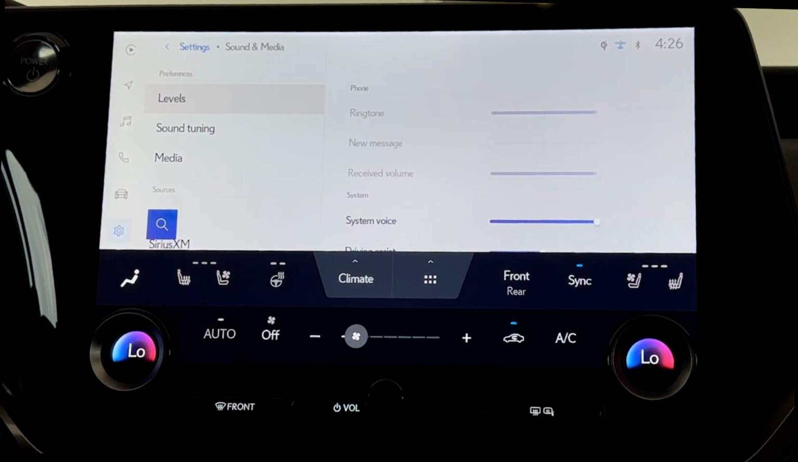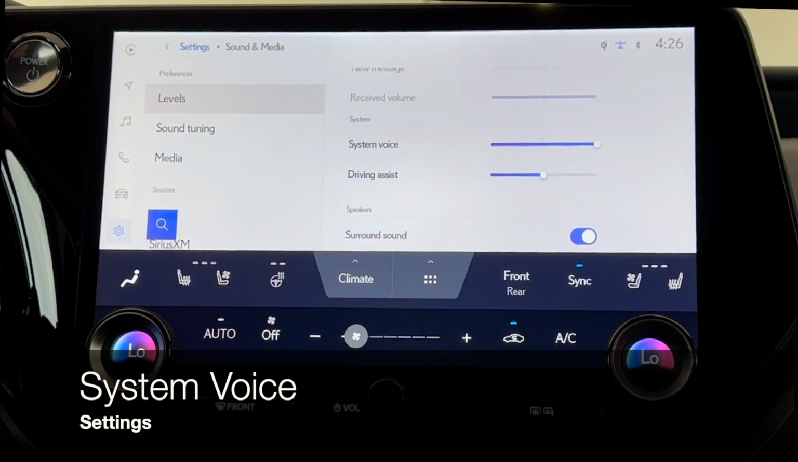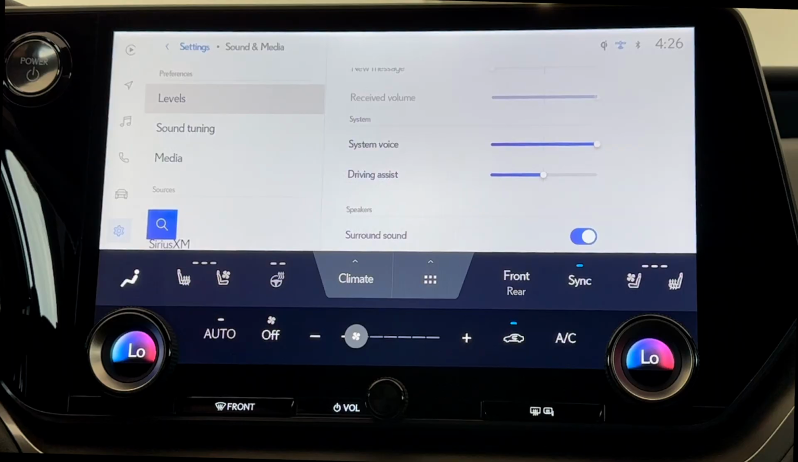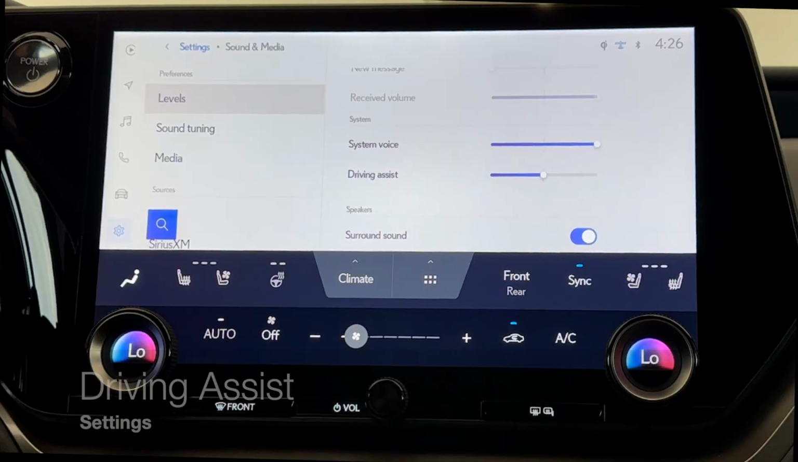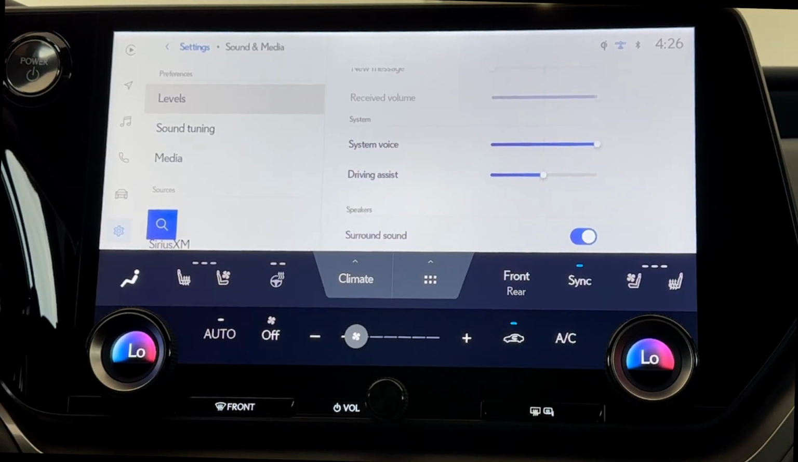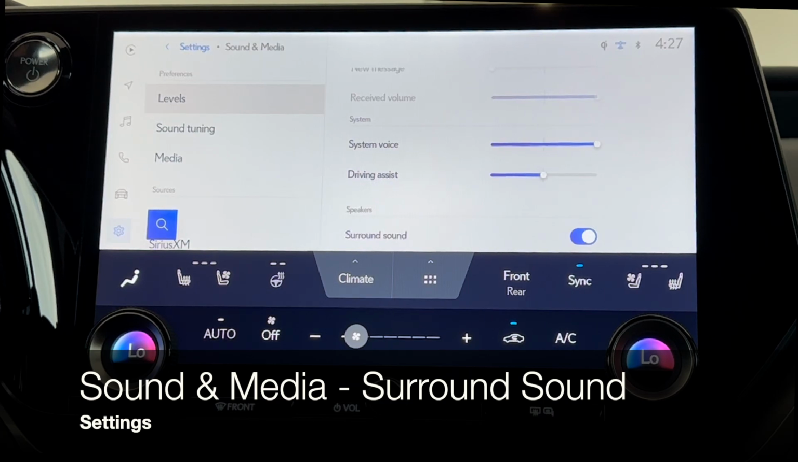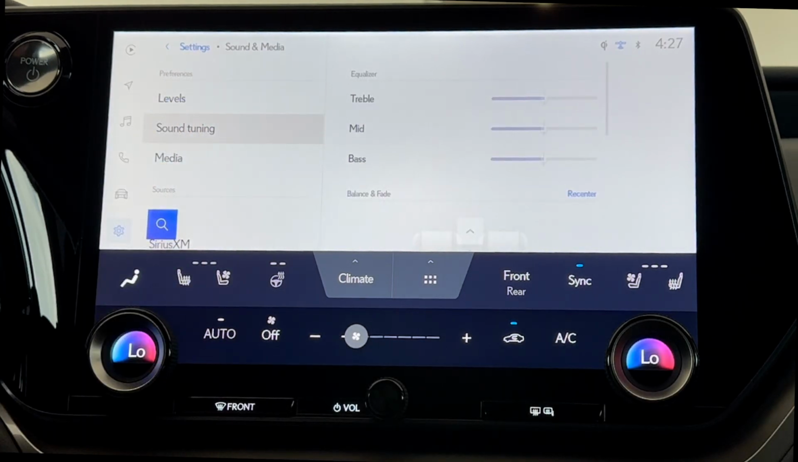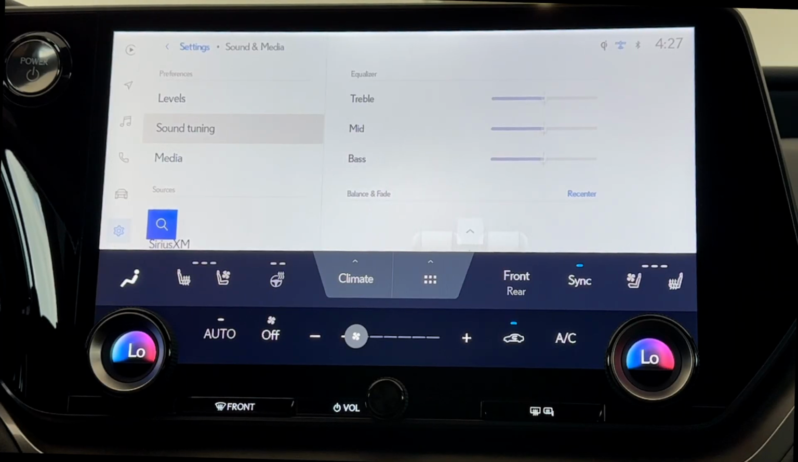If you are connected for Apple CarPlay or Android Auto, you will not be adjusting your volumes here because you make those adjustments in your phone. You can also adjust the system voice. How loud or soft do you want your Lexus Assistant volume? And the driving assist volumes. The driving assist volume adjusts the sounds that are made after you click Start at the beginning of the advanced park procedure. And you can turn surround sound off or leave it on. Coming to sound tuning, if these items are grayed out, it just means that your audio system is turned off.